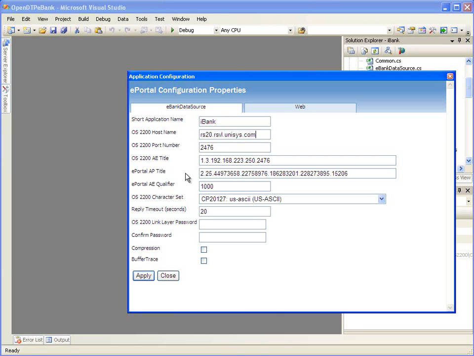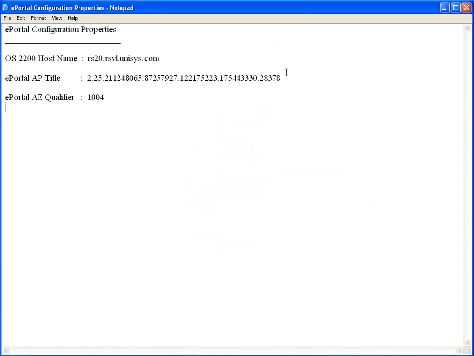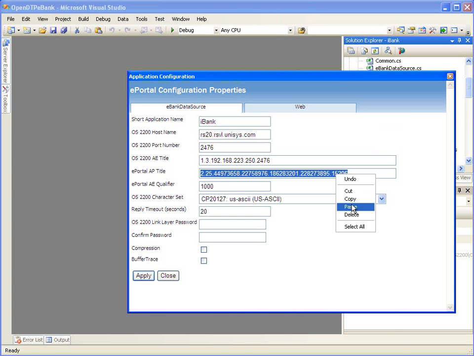rs20.rsvl.unisys.com. The ePortal application program or AP title uniquely identifies a particular ePortal presentation application. Let's enter this unique value that we previously configured in the OSITP software that is running on the OS 2200 system. For ePortal application entity or AE qualifier, let's enter 1004. This AE qualifier should be unique for each concurrent execution of the ePortal presentation application. Let's leave the other settings to the default values. Click Apply to save the changes and then click Close.